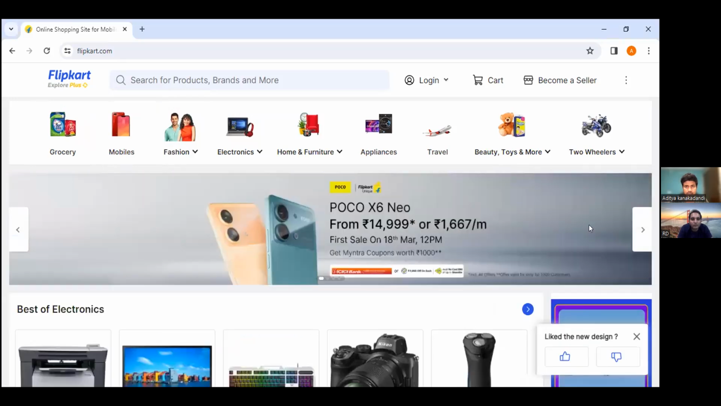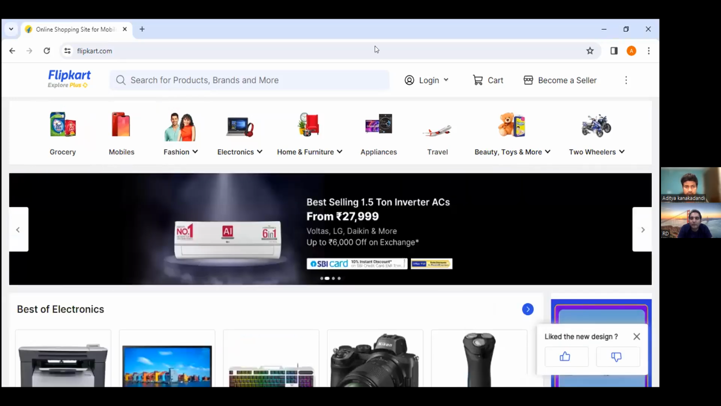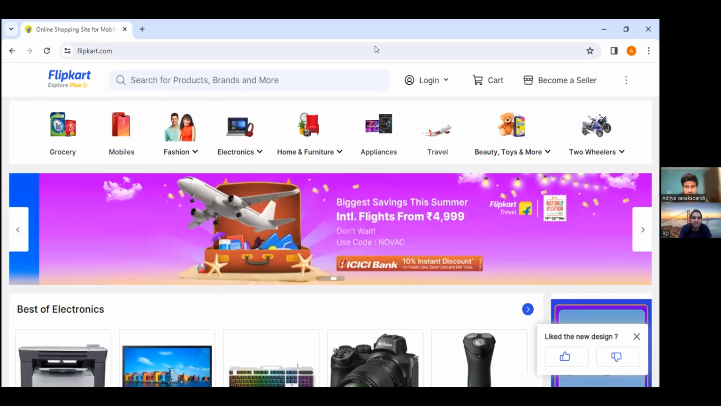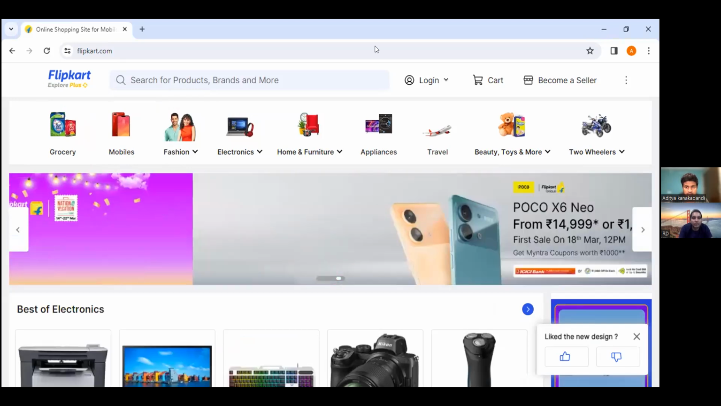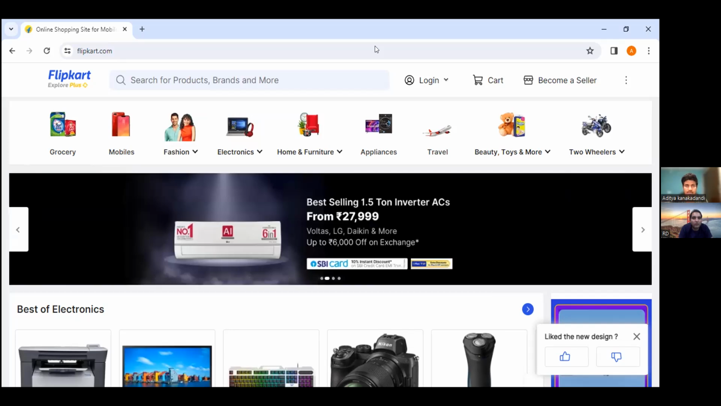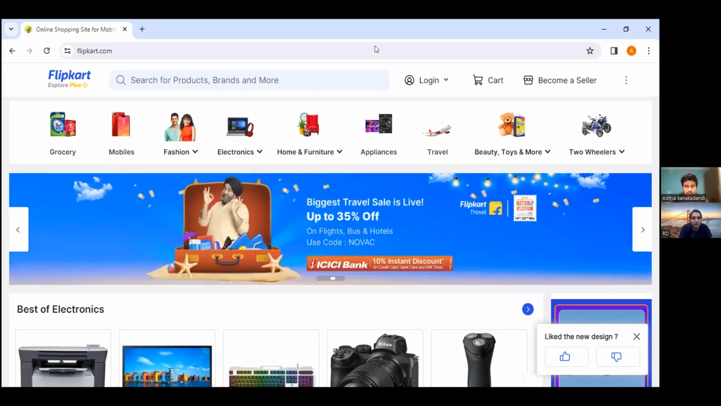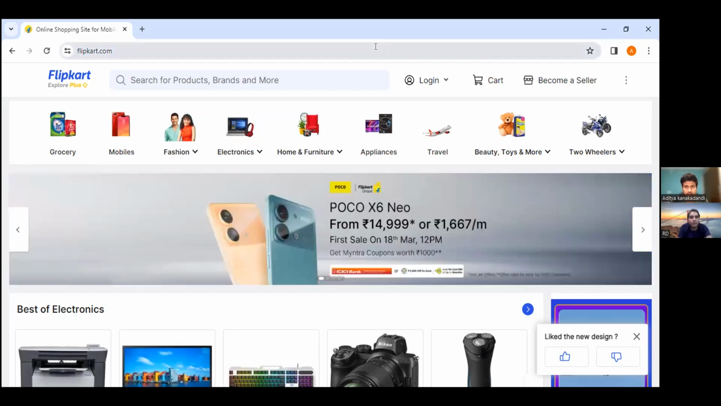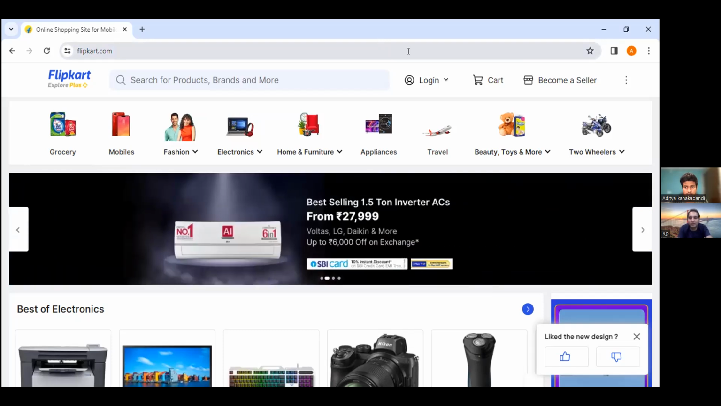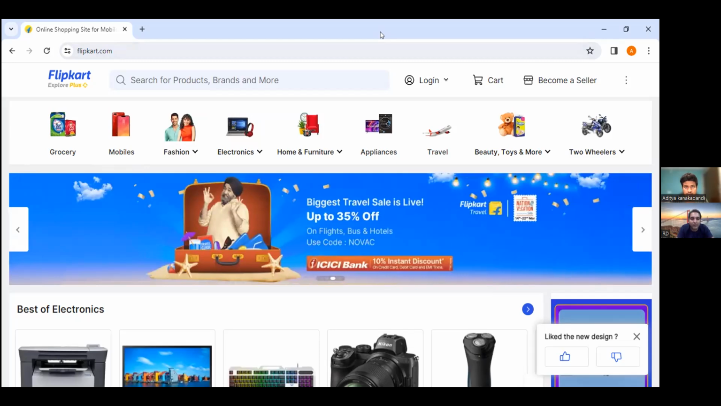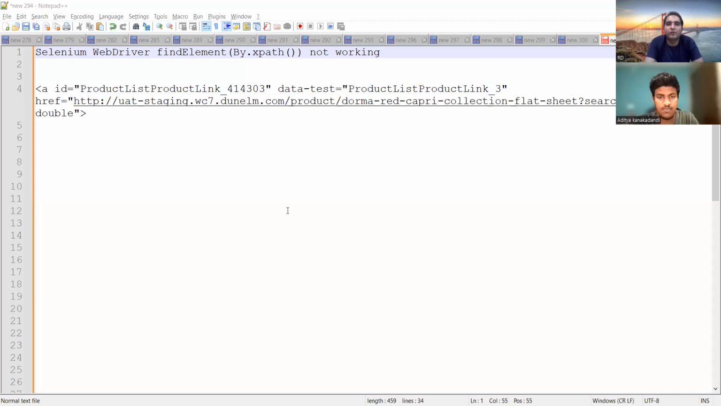Now, let me give you one more question on XPath. So I'm trying to perform automation on this particular element. So these are the element details. Okay, let me share my screen. So I'm sharing my screen. So these are the element details on which I need to perform the click.